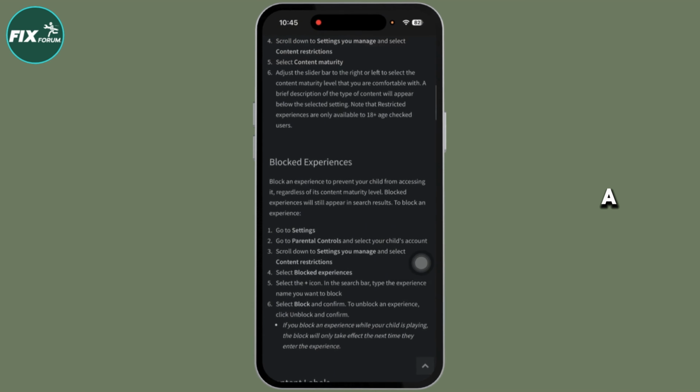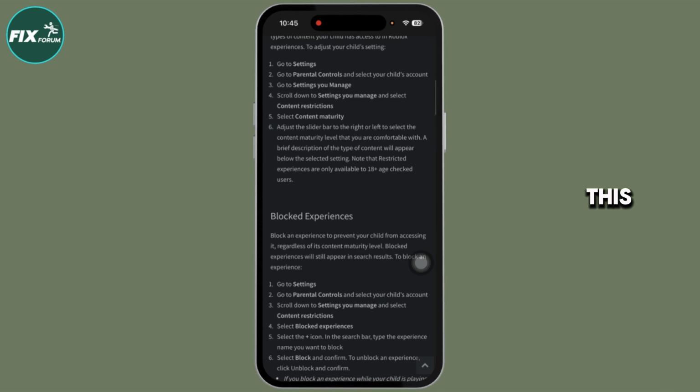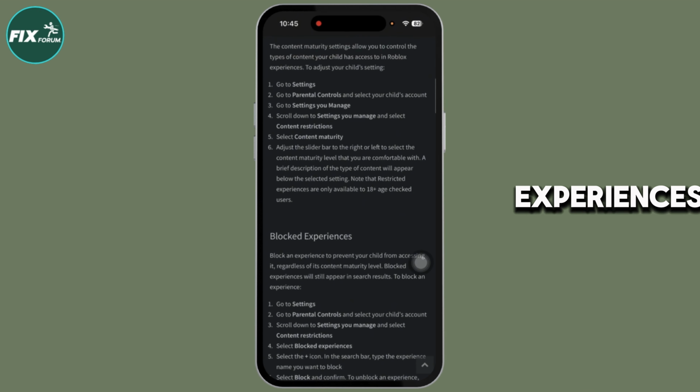Tap on it and choose a content maturity level that's appropriate. This controls what types of games your child can access, from minimal content to more moderate experiences.